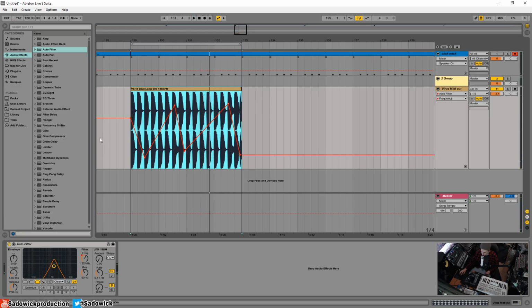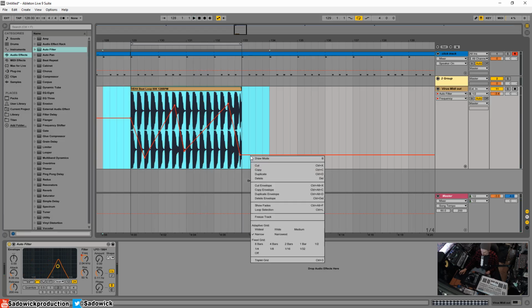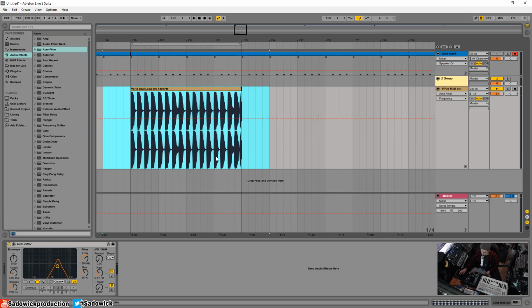So we're going to be doing something else. We'll just select all that. Right click, and we can cut envelope or delete envelope. Both of them kind of do the same thing for the sake of simplicity. So we'll just delete that. So now all automation is gone.